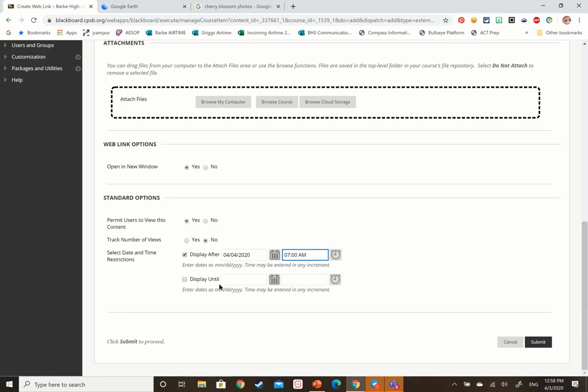And I can also set it to be unavailable after a certain date. I like my content to stay up there all year. I clean it up at the end of the year, so I'm going to leave that unchecked. I also like to enable the track number of views option. This is going to show me how many students actually visit my content. It can be good if you're in a situation like we are now where we're out of school, so you can see how many students are actually engaged in your content.